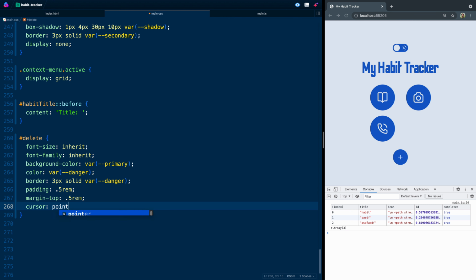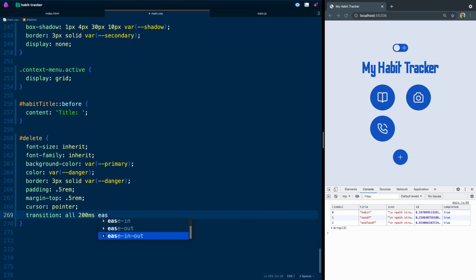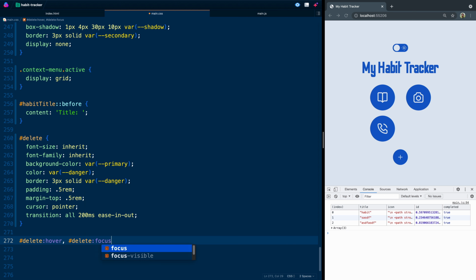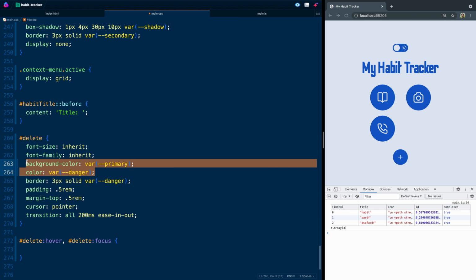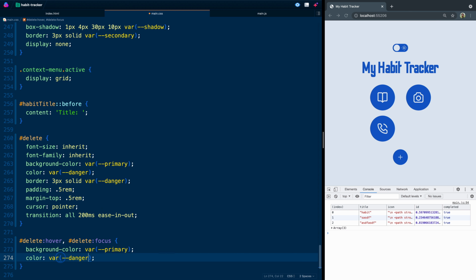Cursor of pointer so that we can see we can click on it, and transition all of, let's do like 200 milliseconds, ease in and out. And lastly, when we hover over the button or when we focus on it, we'll say delete focus. We want to switch around our background color and our color. So let's bring these down here. And for our color, we'll change this to our primary. And for the background color, we'll change this to danger. Okay, so we've got it ready.